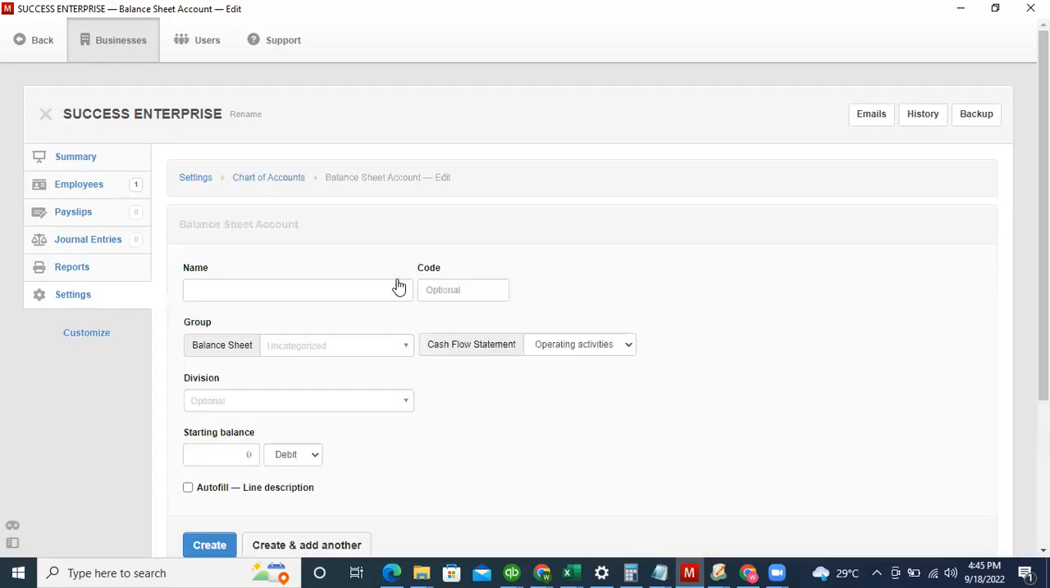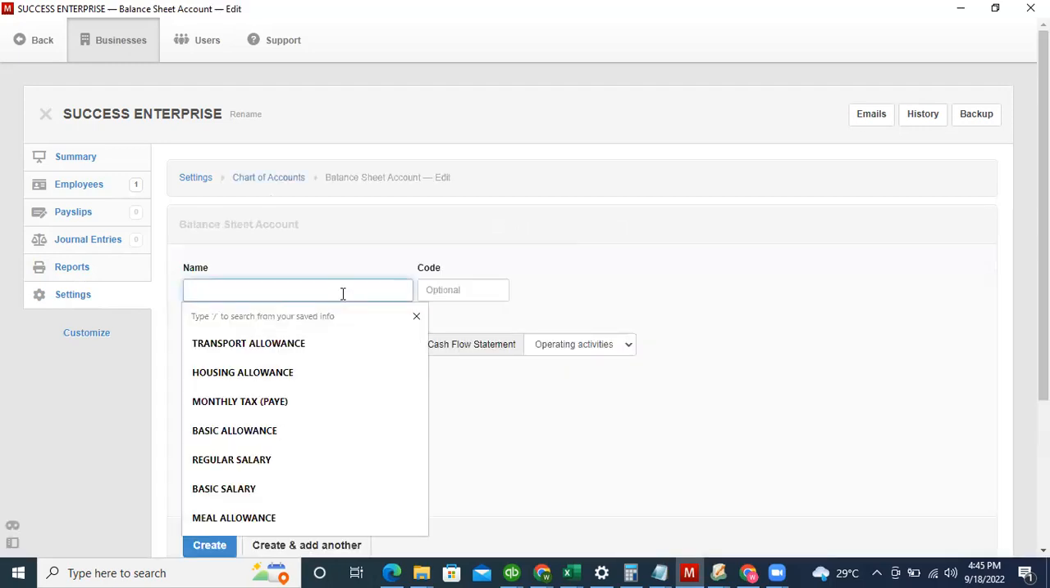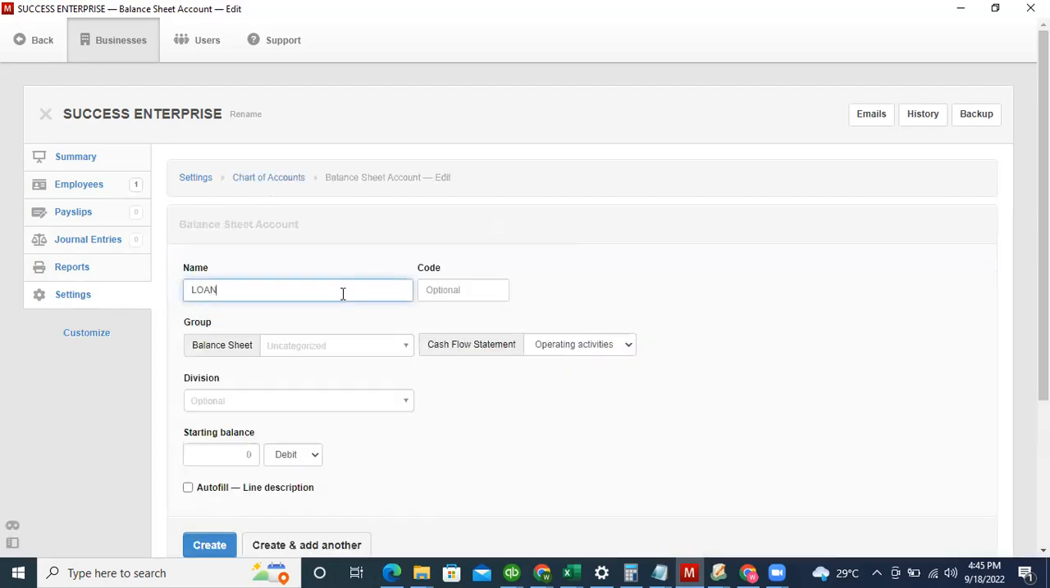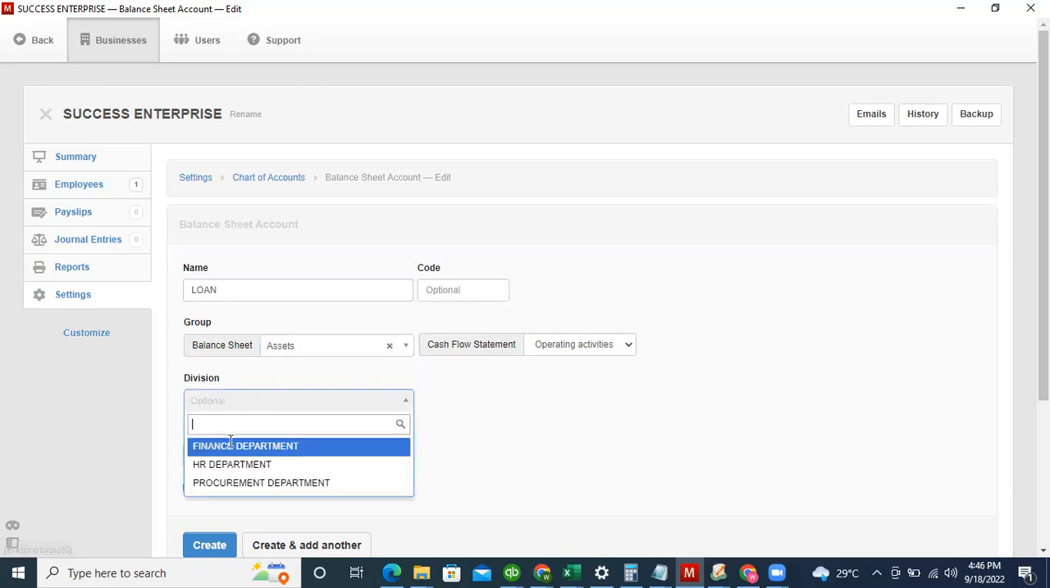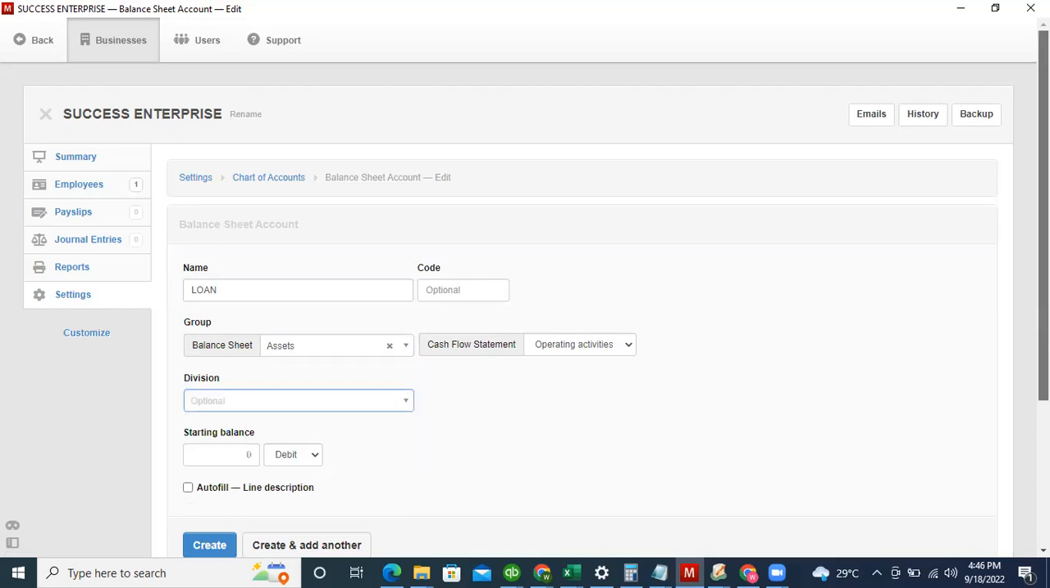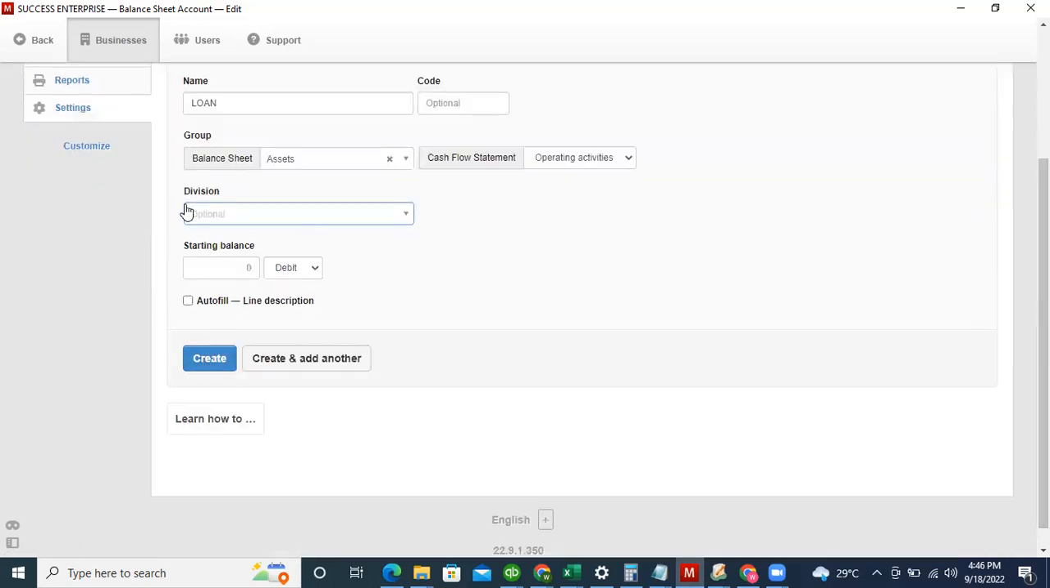I can create another account. Okay, I can create another account called what? Loan. I can say this loan. I can also decide to see how I can set that up since it's an asset at that point. I can also do that. Okay, and I say I can ignore the division and I say, okay, I've just created a loan and I say create.